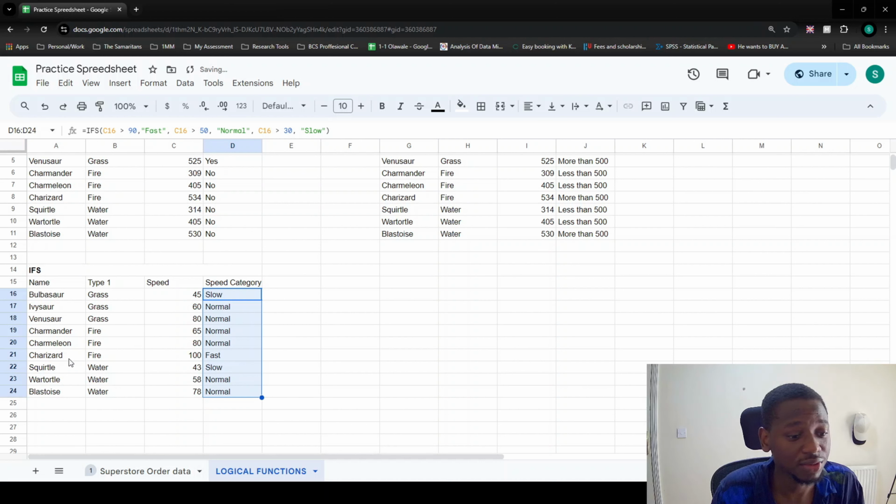So notice how this greater than works. When the speed is 100, it is fast. When the speed is 43, it is slow. And when the speed is 58, 78, it is normal. So this is how to use an if statement.